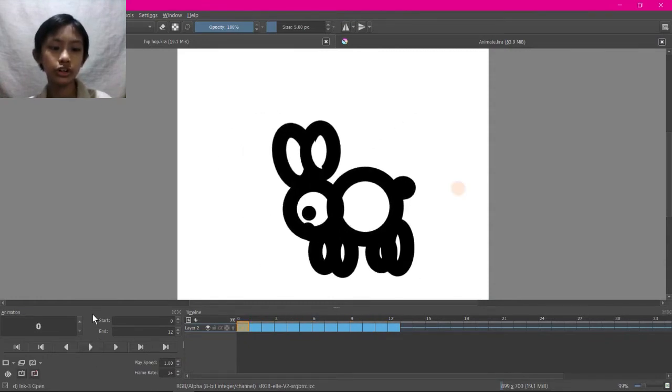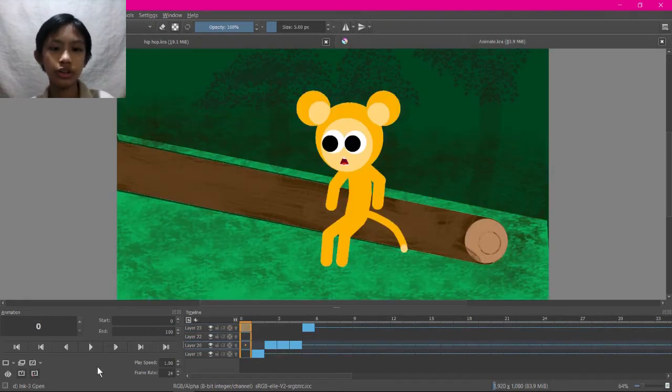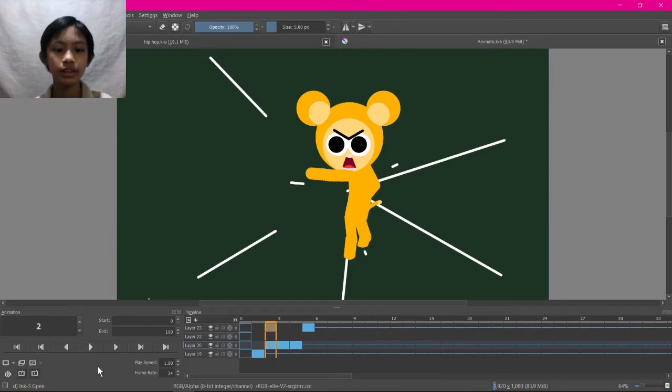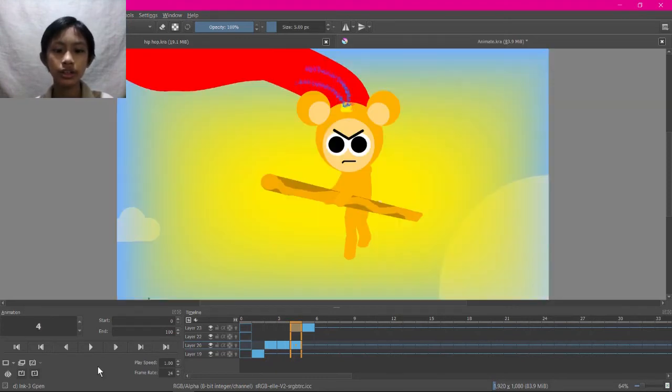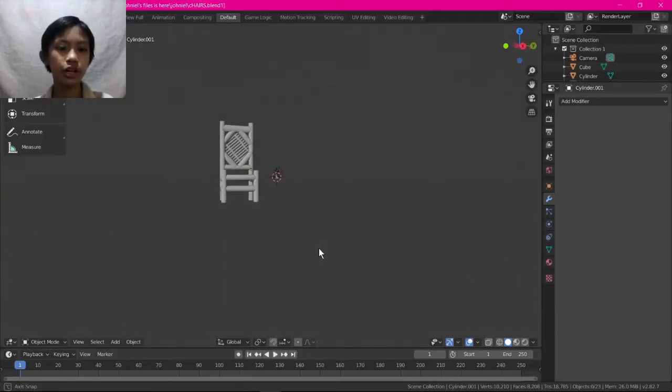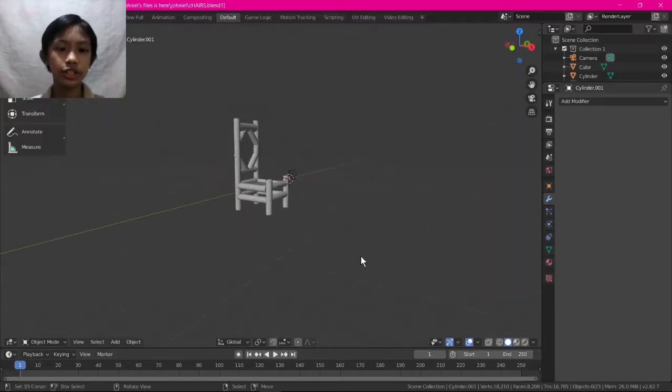I'm going to show you a set of images. So this is the first, then this, then this, this, and this. I also made some 3D objects like this chair.